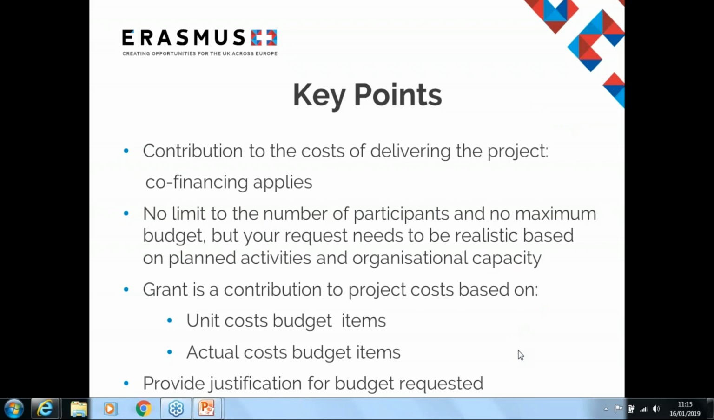With unit costs, the funding is automatically calculated depending on the unit. This can be the number of participants for a certain duration or a set cost per distance traveled, for example. Budget headings using unit costs are travel, organizational support, individual support, and course fees under adult education where applicable.